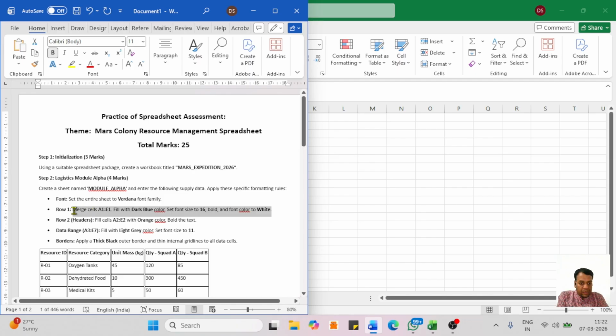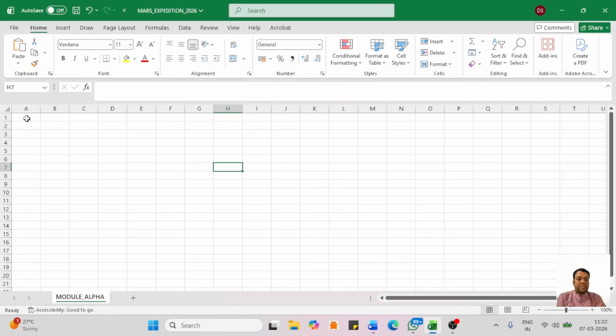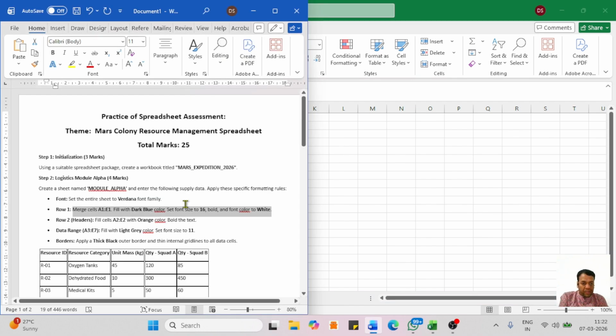row 1. In the first row, they are asking to merge the cells from A1 to E1. So let me merge the cells from A1 to E1. I will select it and then go to the merge option. So merge is here. And after that, they're asking that in the merged cell, fill the dark blue color and set the font size to 16 and font color to white. Okay, so these are the instructions.